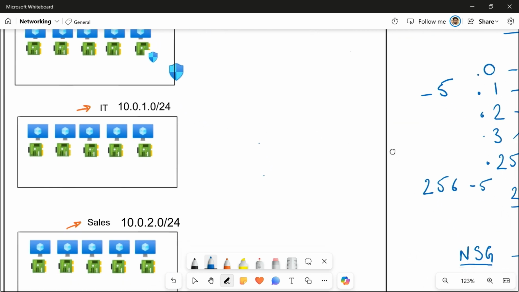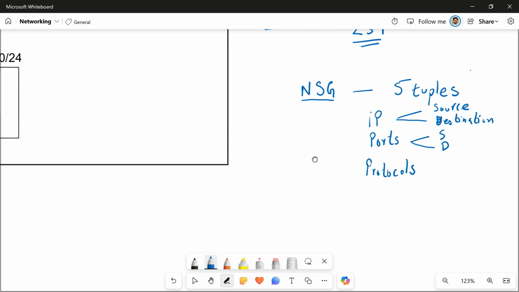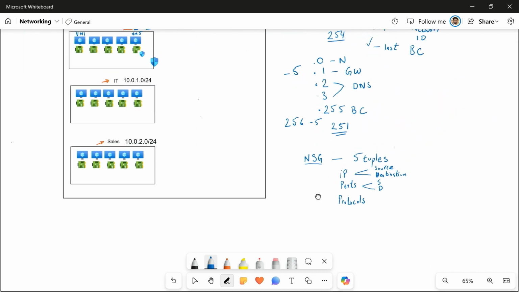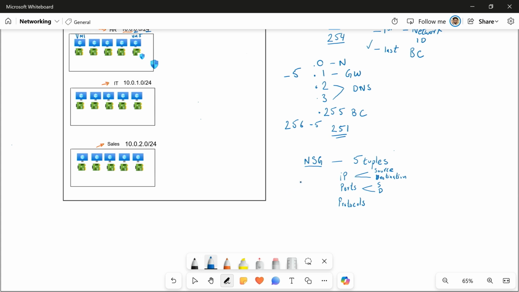Now, if I look and talk about some more details over here for a minute, for just a quick reference, as we mentioned, NSGs can be associated to a network interface card, or they can be associated to a subnet.